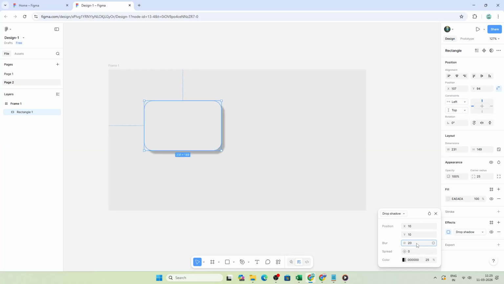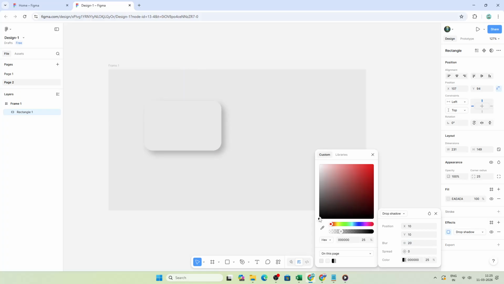For color, choose a slightly darker version of your background, perhaps a muted gray-blue, and lower the opacity to roughly 20 to 40%. You should see a gentle, realistic fall-off, rather than a stark outline.